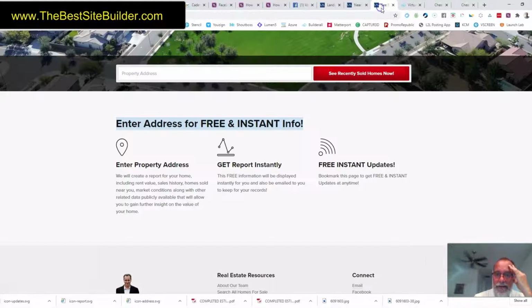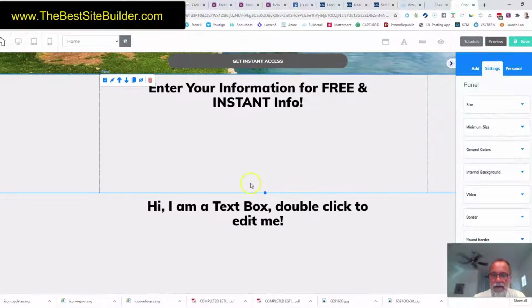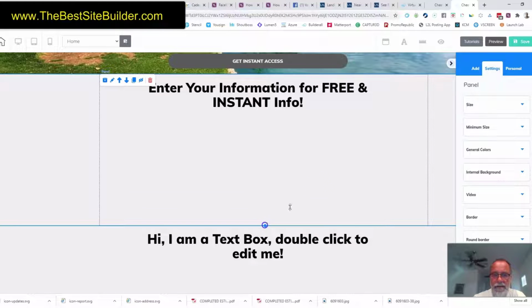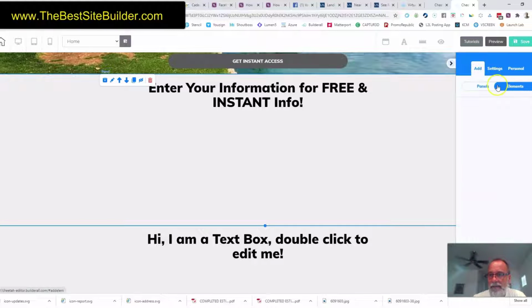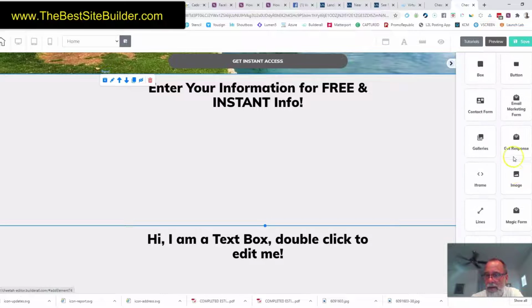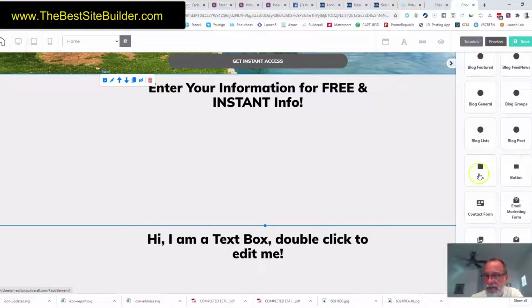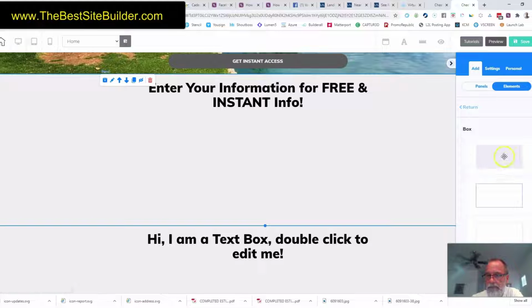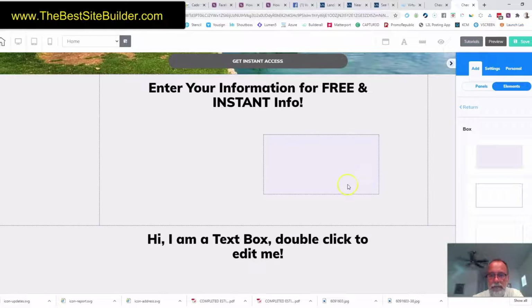Then I'm going to come back to the site. And then I have these three icons, three things right here. So I'm going to grab these icons. And actually what I might do is make a box. So watch. I'm going to come over here. I'm going to open this up just a little bit. I'm going to go add elements. I'm going to hit return. And I'm going to grab a box. Wherever the boxes are. I'm going to grab this. There it is.